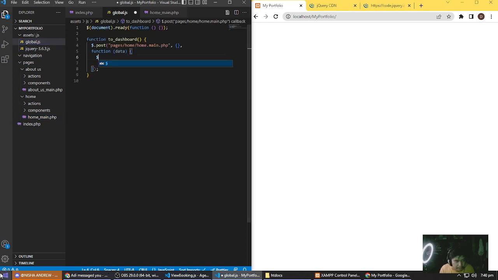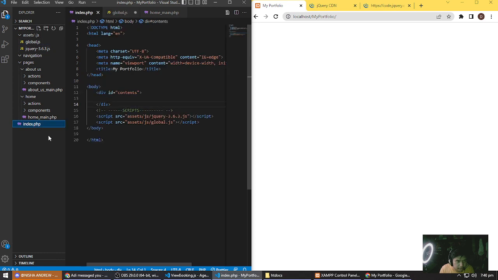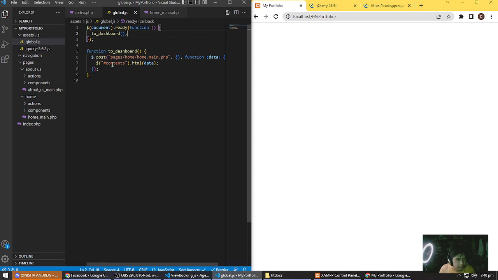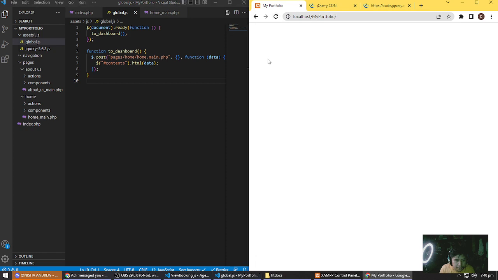So let's go to our global. Then we're gonna create a jQuery selector, hashtag contents. I don't know if it's correct. Contents, right? Dot HTML data. Theoretically, if I run this one, it will not work because we didn't put the function inside the document ready. So if we reload this page, we don't see anything yet.